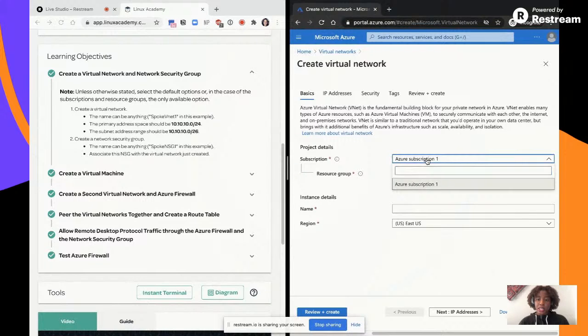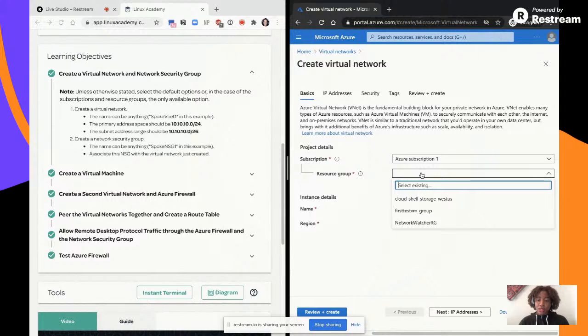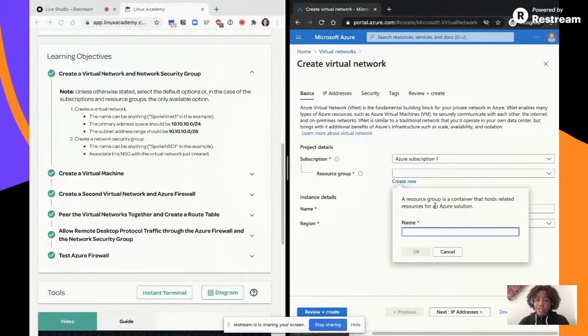This will create a new, you'll see Azure subscription 1. When it comes to resource group, there's a bunch of different resource groups in here, but you can create a new resource group. So I could just say new test resource group.